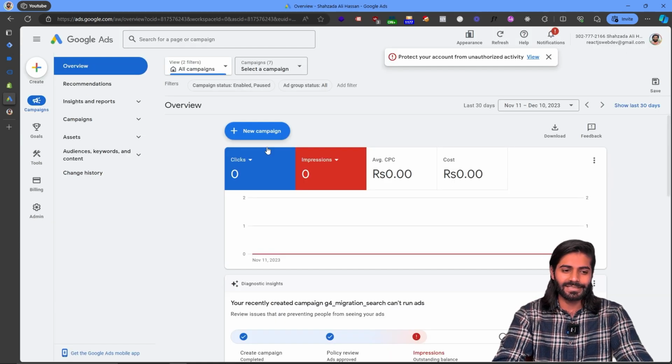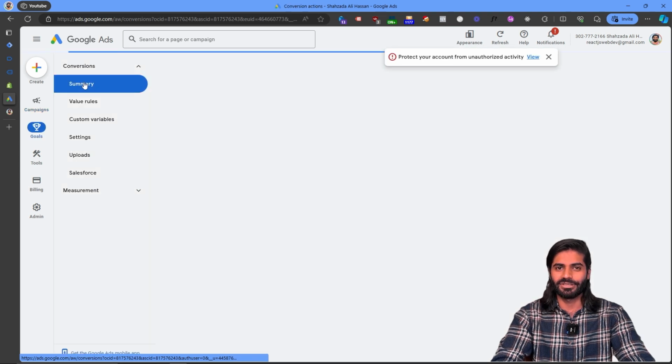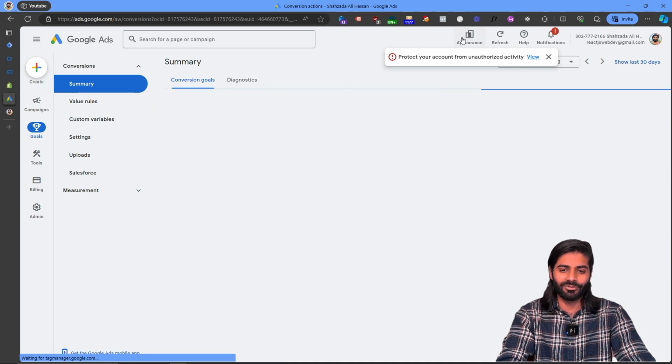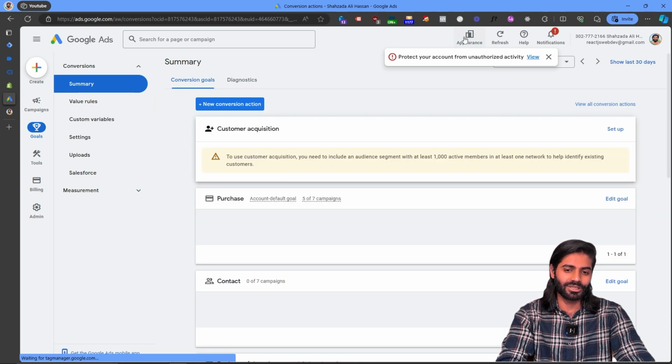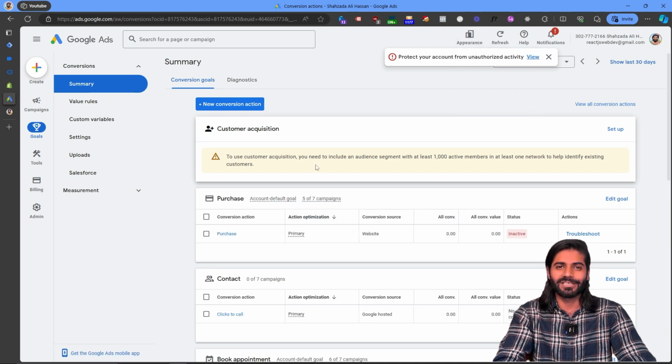Great. On your Google Ads account, you can go to the goals, and under the conversions, you will find the summary section. This is where all of the conversion actions that you create are available. This is the newer version of the Google Ads account. However, if you want to navigate to the older version, you can click on appearance and then use the previous design. However, since this new design is going to be more consistent, we are going to stick with this one.